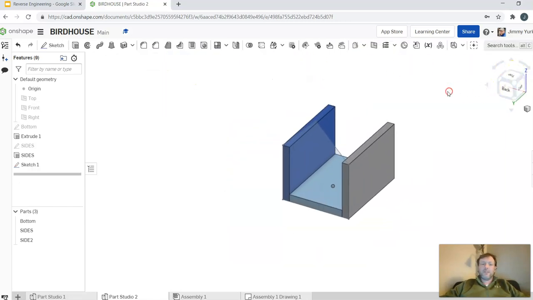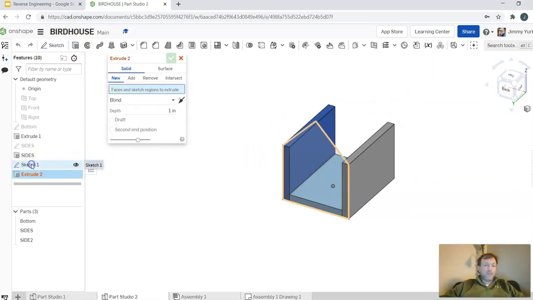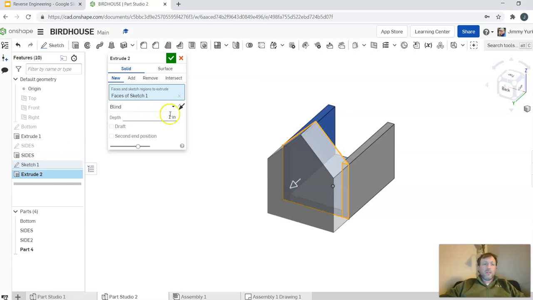Well, not completely. We need to extrude it. So let's go ahead and extrude it. Now we'll pick that whole sketch, and we're making the thickness that you measured.